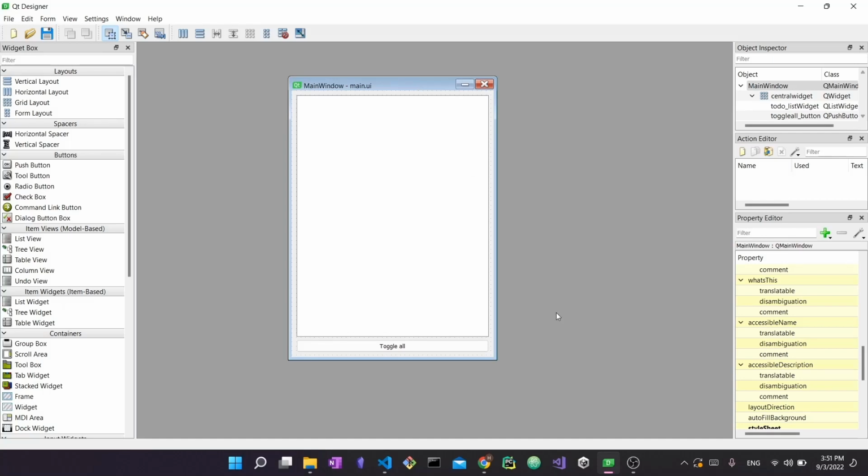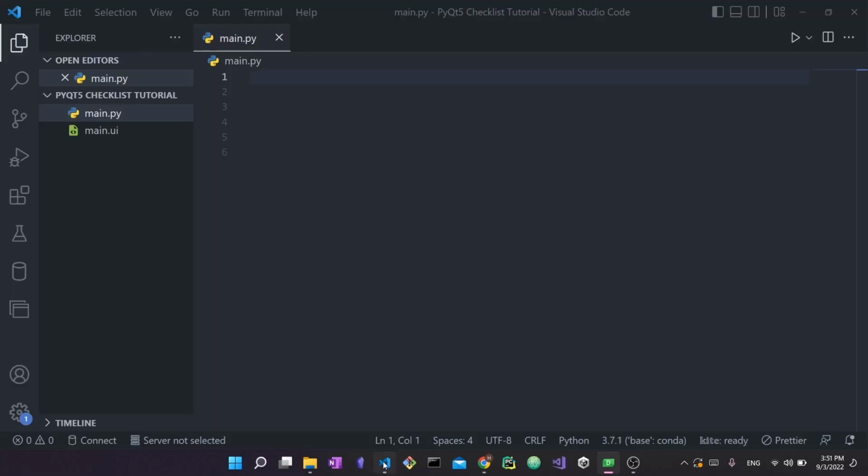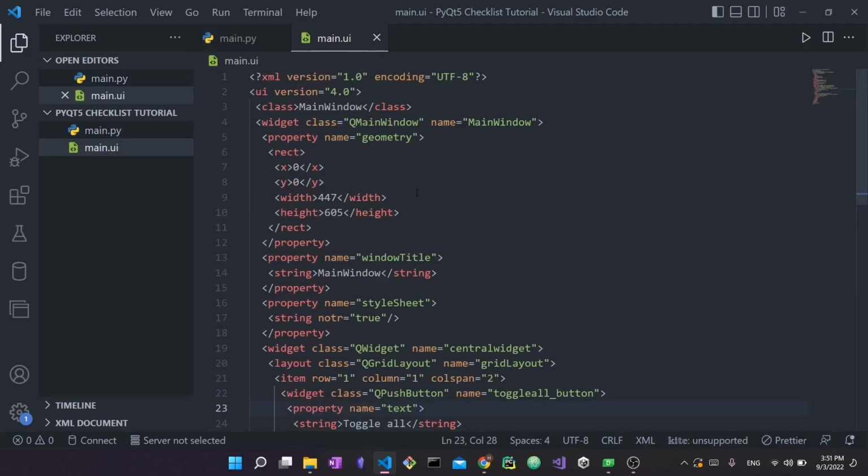So after creating it, I'm going to go to VS Code, where I'm going to write some Python code that's going to enable me to load this UI file into Python and execute the application. How do I do that? So here, as you can see in my folder, the folder is called PyQt5 checklist tutorial. I have something called a main.ui file. Now this file is a type of XML file. So you can see right here, it's an XML file. It's a pretty special XML file. So it's saved as .ui, and it contains all the different widgets and UI elements that we created in QTDesigner.